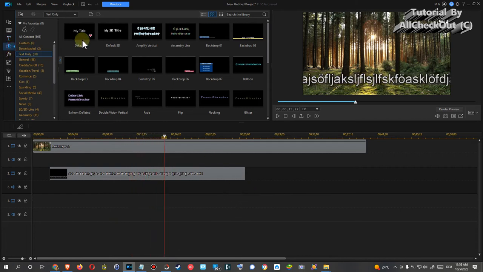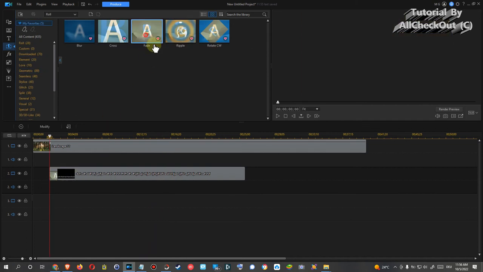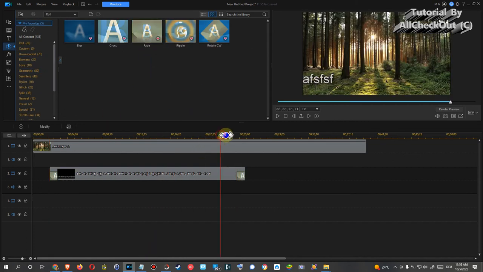Of course, we can also add a fade in and fade out to make it look a little bit more professional. But yeah, I would say for me it definitely works, and I hope I've been able to help you a little bit with this video.